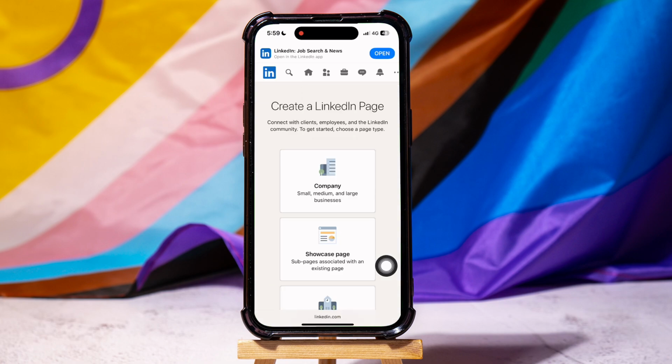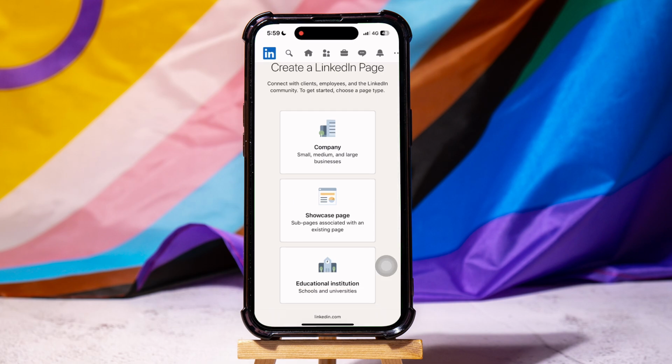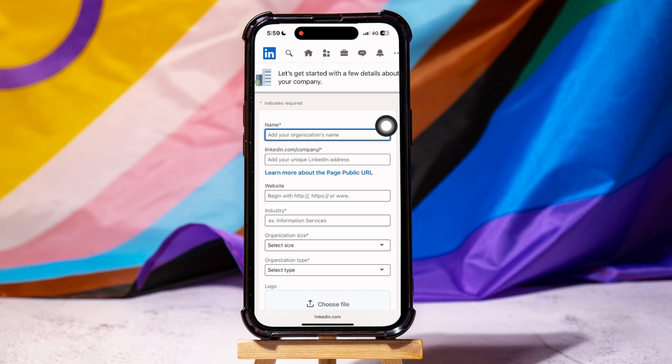From here, choose a page type. For example, select Company if you want to open a page for small, medium, and large businesses.